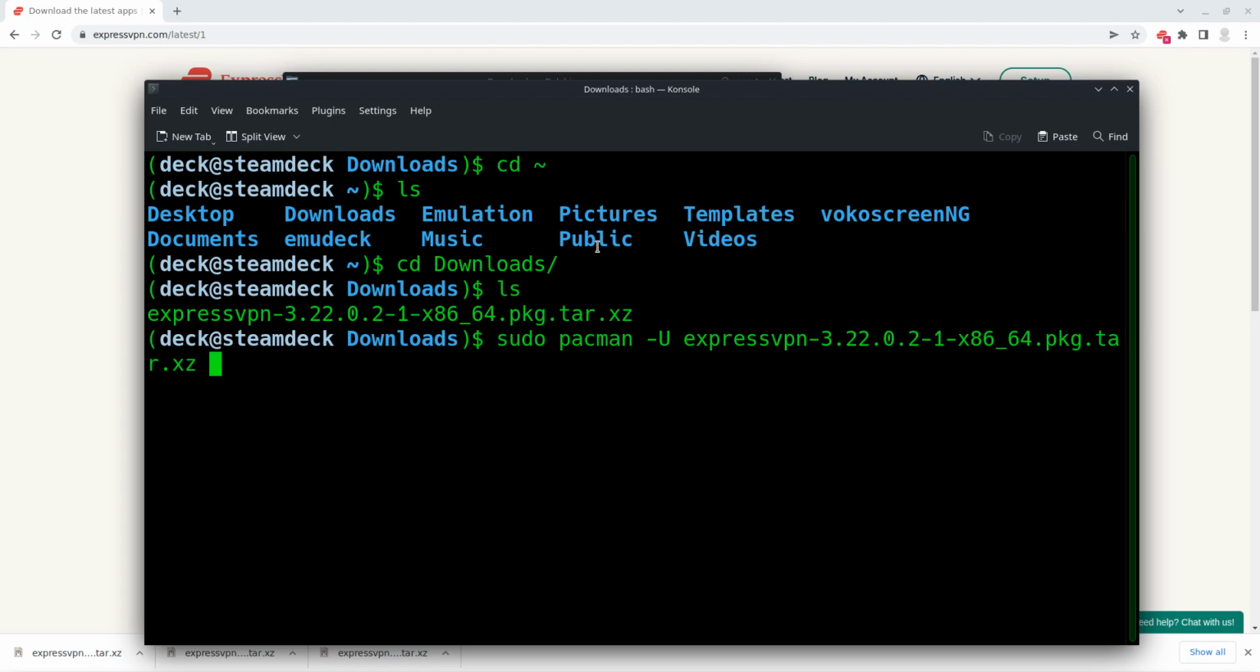Now to tell you a little bit more about this command line, sudo pretty much just says use this administratively, like I have administrative privileges to do something.